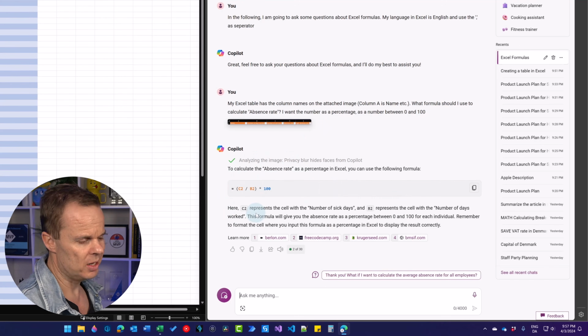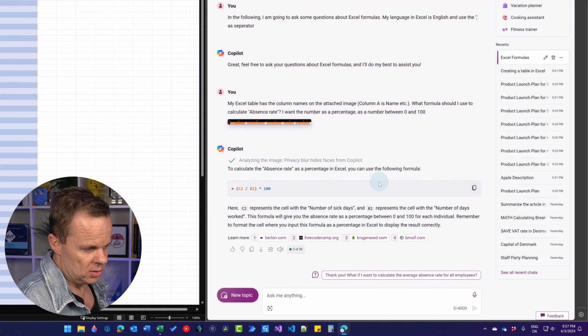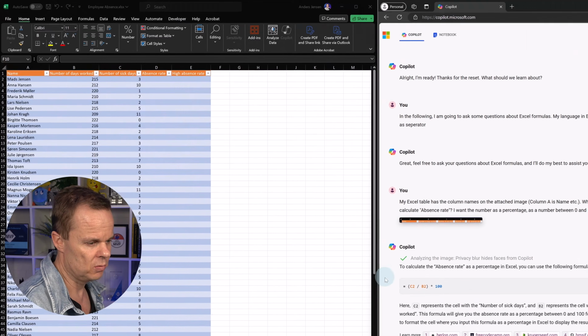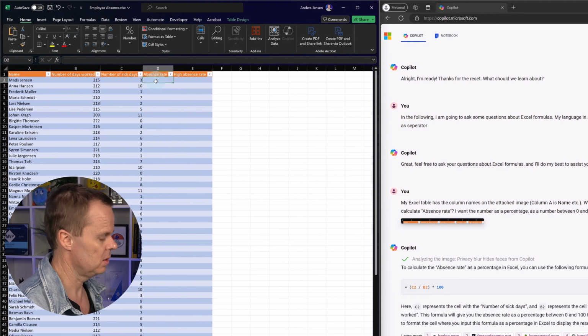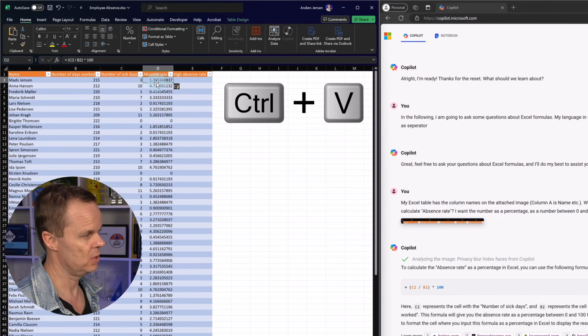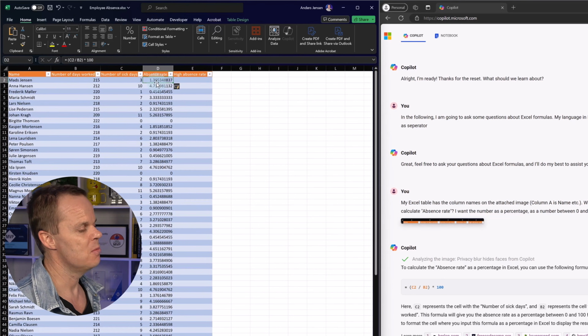So here we have the formula, and you can see that it's now in a window, meaning we can go over here, hit copy. It's now in my clipboard. It also says that here C2 represents the cell with the number of sick days, and B2 represents the cell with the number of days worked. So here I can go over to absence rate, and I can just say Control V. There you go. We have our absence rate. Granted, not the most advanced formula.